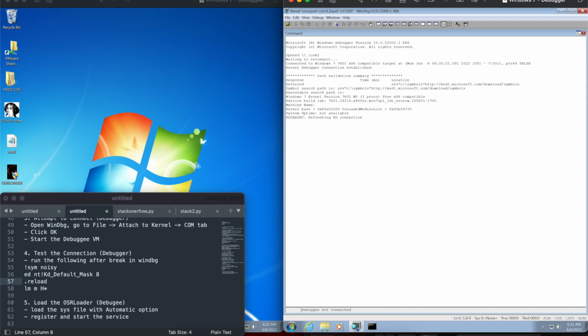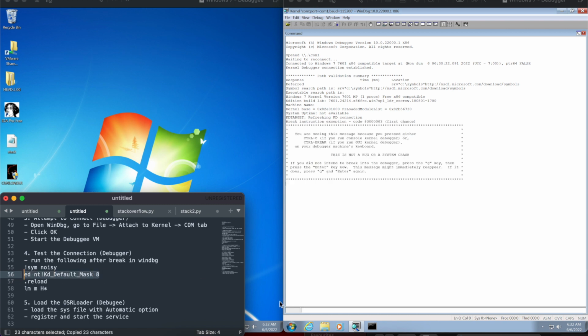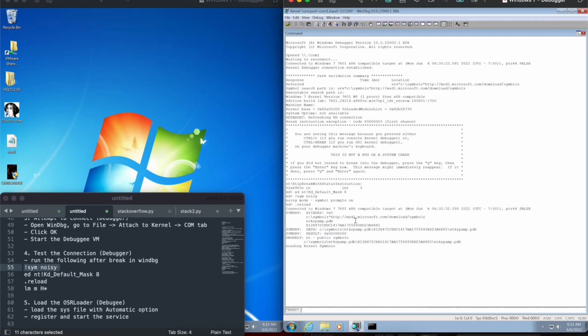So let me go there and break here, and we're going to run this command. Cool. I'm going to say sym noisy before I say reload all the symbols. Let's wait. Loading kernel symbols. It's going to take a while. When we run this command, lm m h, once we connect these machines by using the OSR loader and load the driver, it should show up in this command.